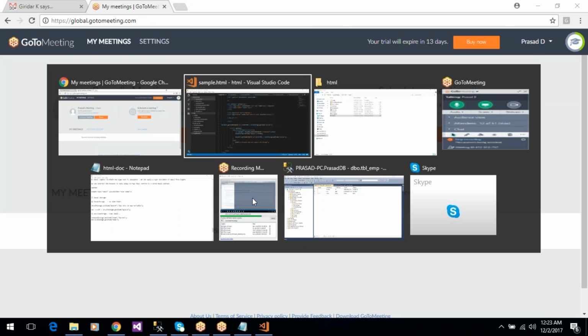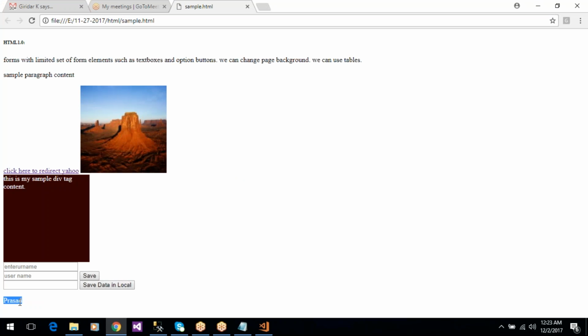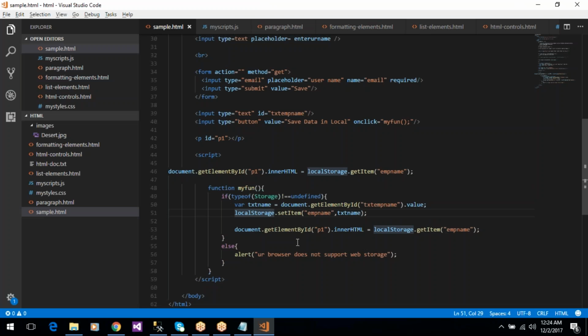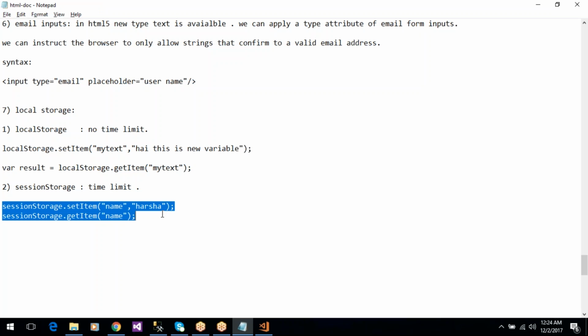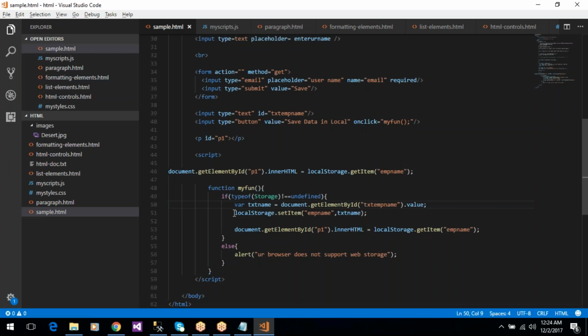So close this one and I can run this example. You can see Prasad name is displaying in the paragraph because this variable is stored in web storage, local storage, right? So that's why this statement displays the text in the paragraph. And session storage is also the same. Okay, like this we have to do. Instead of local storage we can use session storage.